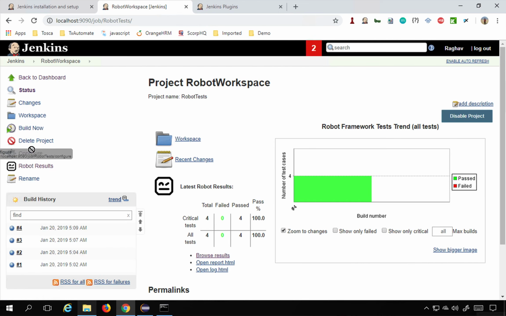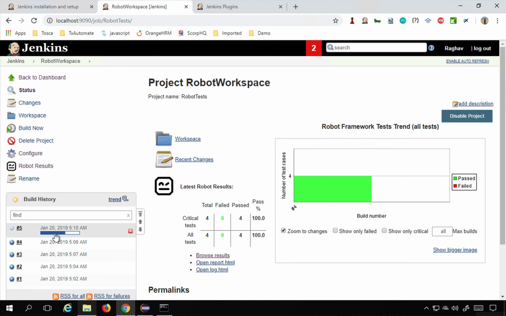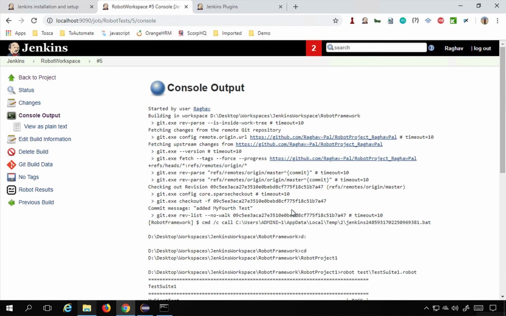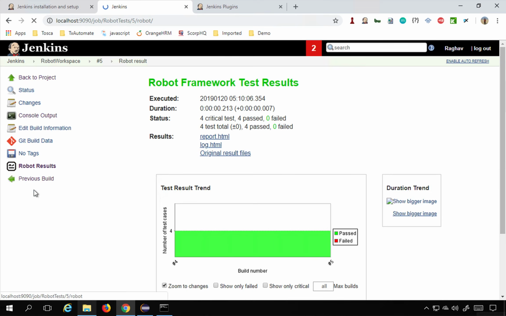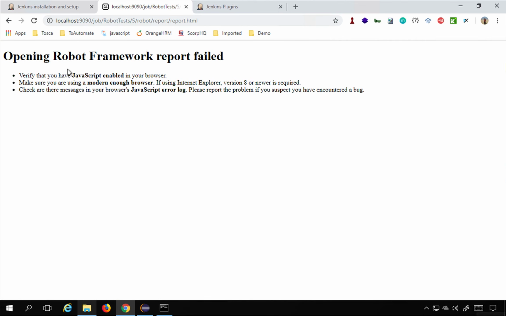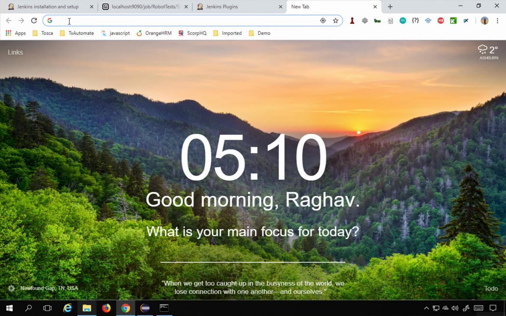I will say build now, and here this is running fine. If I go back to robot results, you can see these are the results. So you get the robot results directly in Eclipse. You also get the option to go to the reports. If I click here, I'm getting some error that opening robot framework report failed. For this there is some security exception.